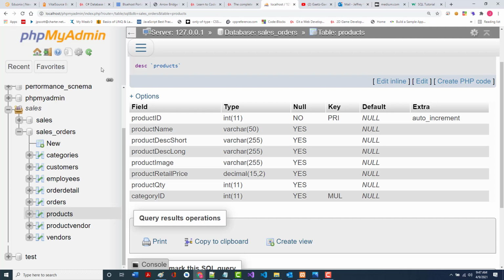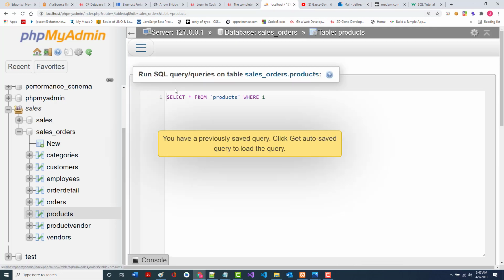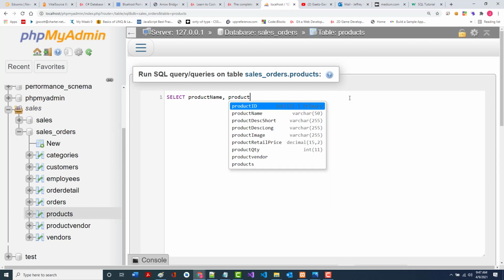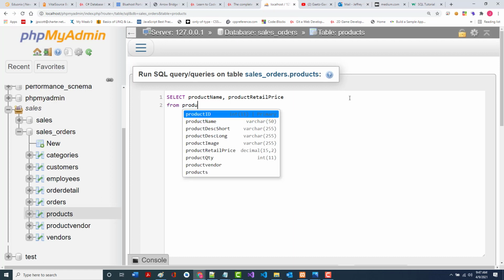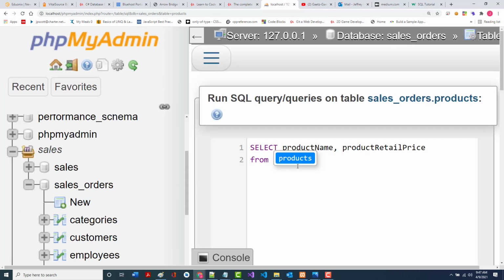Okay? So, big deal. It's going to be a big deal in just a second. All right? So, I don't remember how many products we had. I think it was 40 of them. All right? So I'm going to come in here and I'm going to say select product name, product retail price from products. I mean, that should be pretty obvious when you take a look at that. It should give me back each product's name, and it should give me back each product's price. Does that make sense?